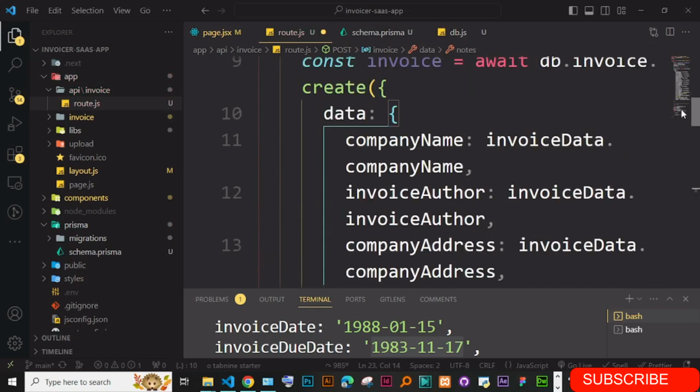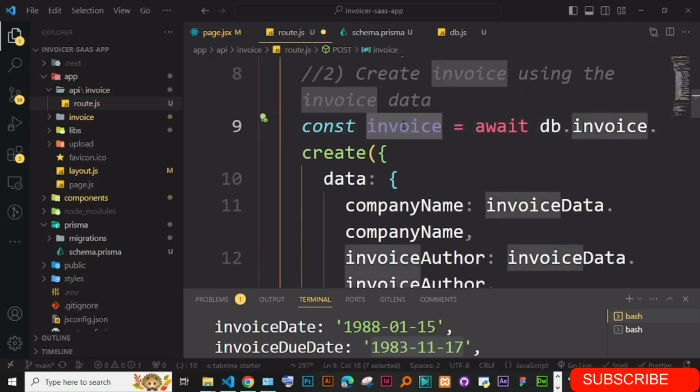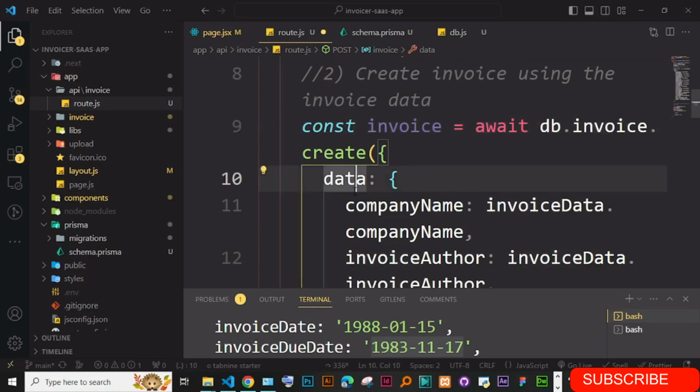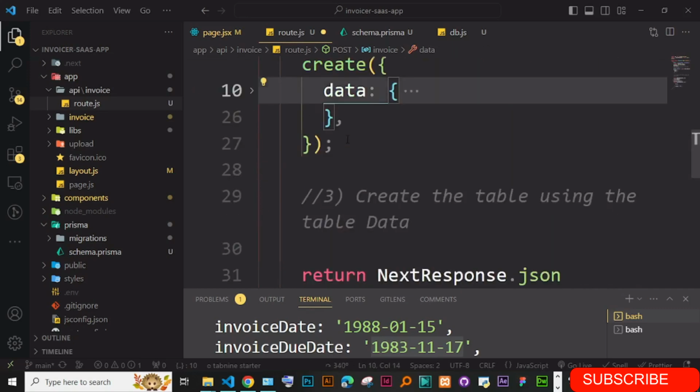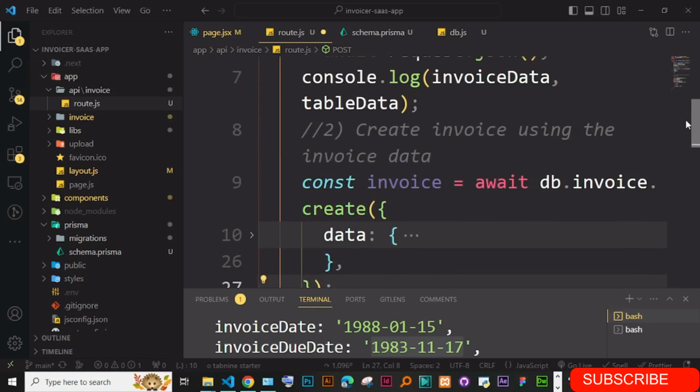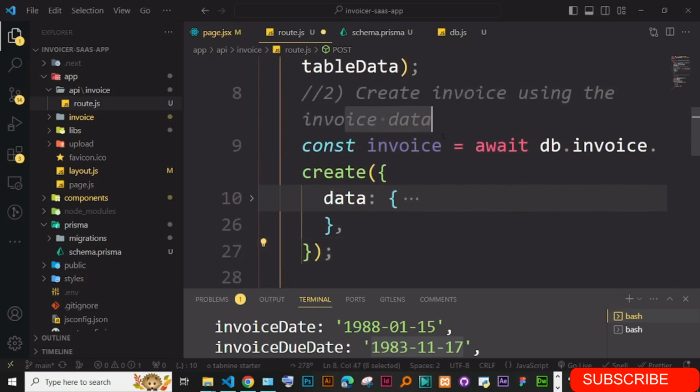Okay, so we have all this data, and this should be able to create the invoice. This one creates the invoice, the one you see here, as simple as that. So data, and then it takes in all these things. So this code creates the invoice.